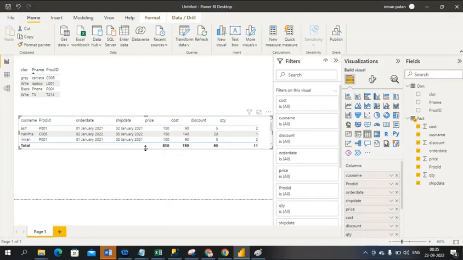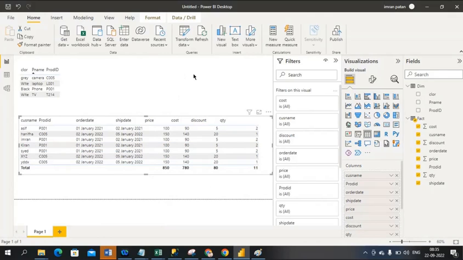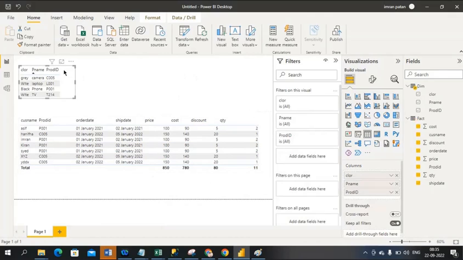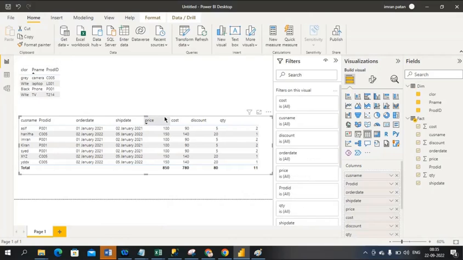Now guys, you can see these are the dimension table columns. Whatever columns you have selected for this table, that is, the visualization table, guys, this one, will be highlighted here.